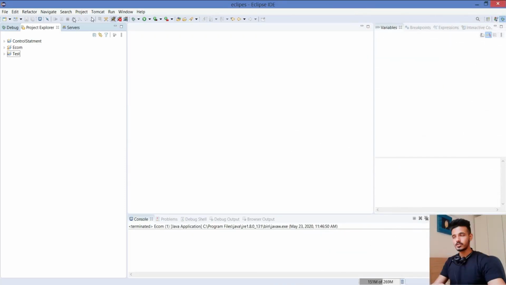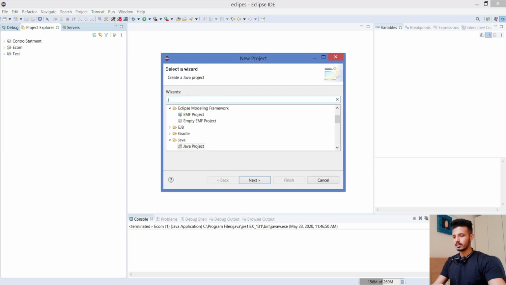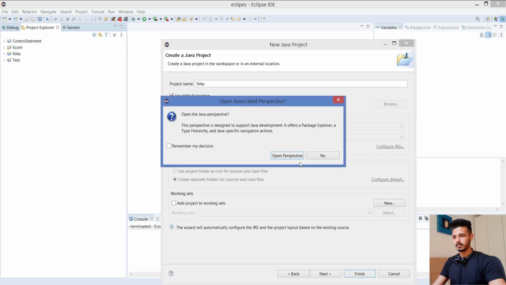So let's first create the Java project. Go to File, click on New, and go to Projects. In that, type Java and create a simple Java project. Here I will just give the name Nike. Click on Finish.